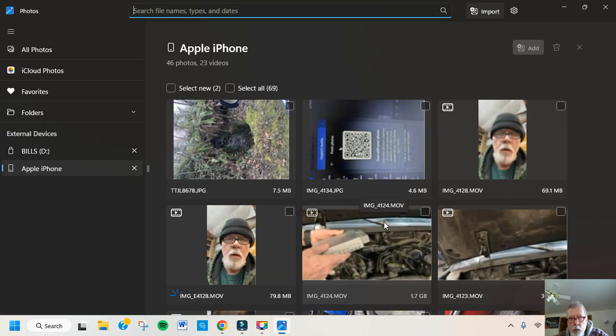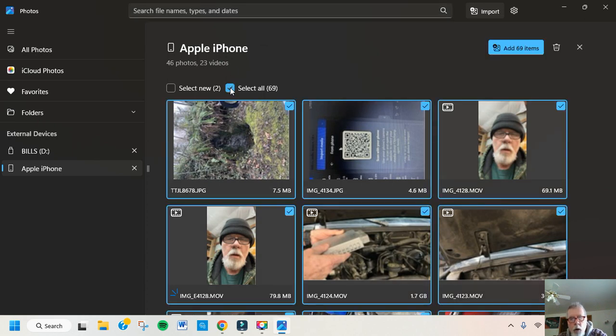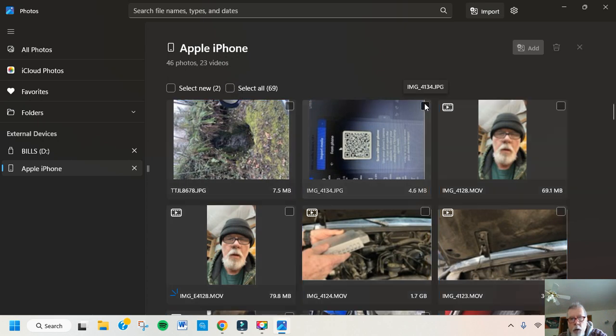Right now it's looking at my phone. We already know these are all on my phone. And it also says, if you look right here, there's two new ones. Okay, well, I'm not going to do anything about that. But if your phone's plugged in and you pushed allow, you're going to click select all of them, or let me undo this, or maybe I can just click one. I can add one item. But I did them all.